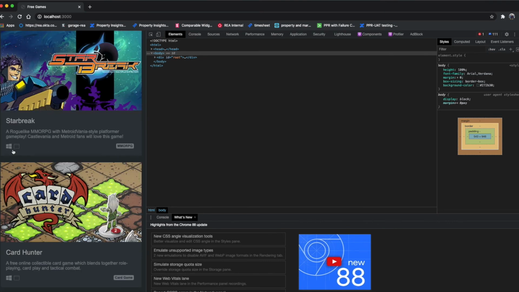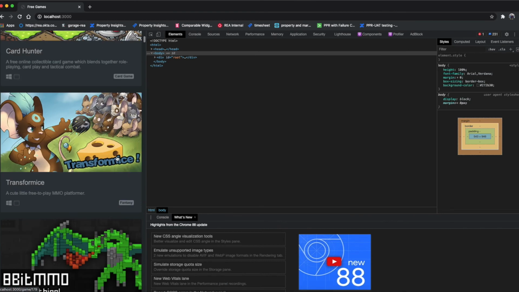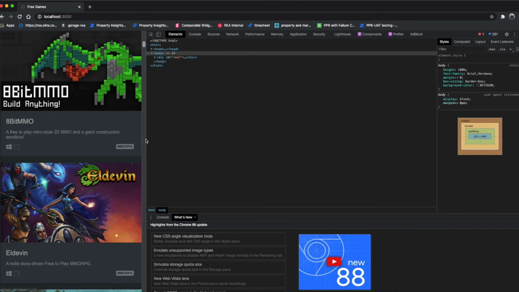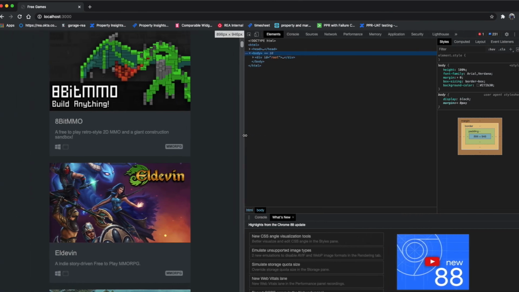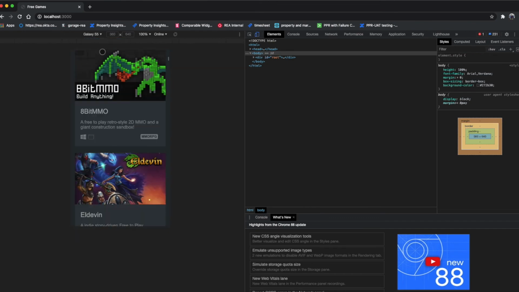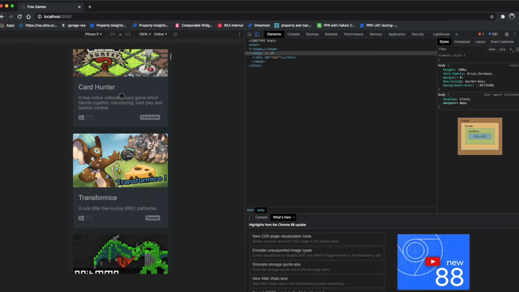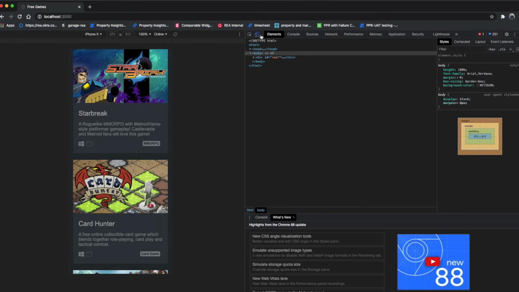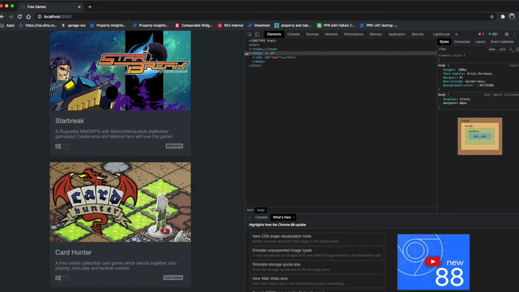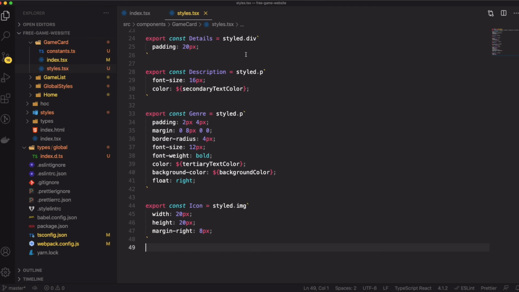Okay, now we see our icons that's aligned perfectly with the genre. So now we're done with the whole mobile screen. You can actually see the screen size in Galaxy S3 and iPhone X. It looks pretty good to me. Now let's move on to our tablet. So for our tablet, we need to use mediaquery.